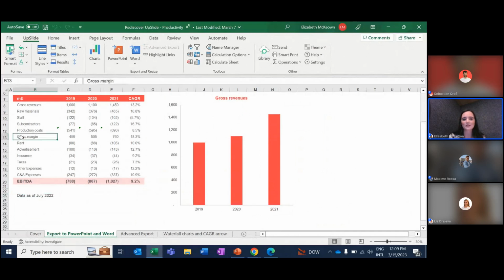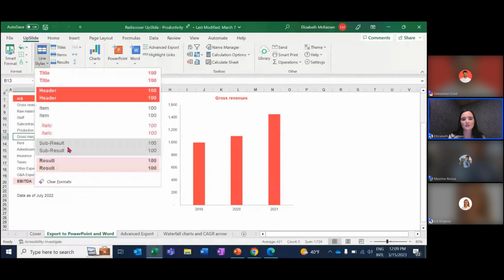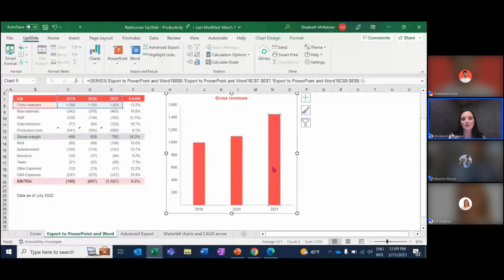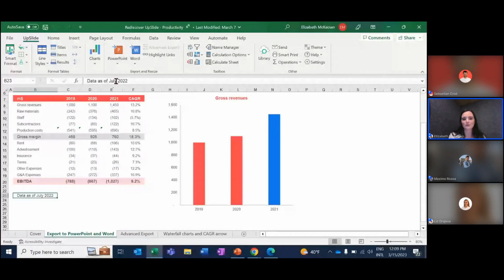So the first thing I'll do is select our gross margins row. I'm going to go to the UpSlide ribbon. Towards the front of the UpSlide ribbon, I'm going to press on line styles, and I'll choose a sub-result margins. The next thing I'll do is change some colors in our chart. So I'm going to click on our 2021 bar, go to our format collection at the beginning of our UpSlide ribbon, and in the paint can, use one of our pre-configured colors. And the last thing I'll do is change our date from July to March.